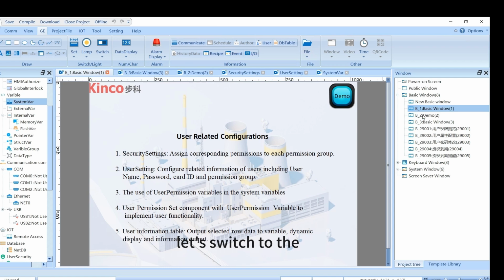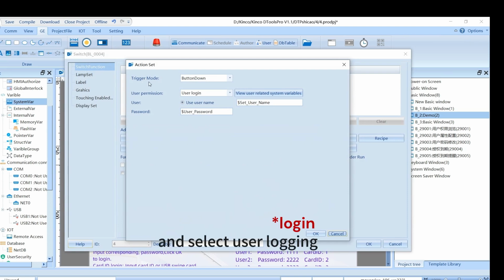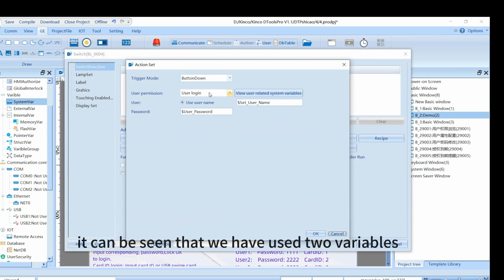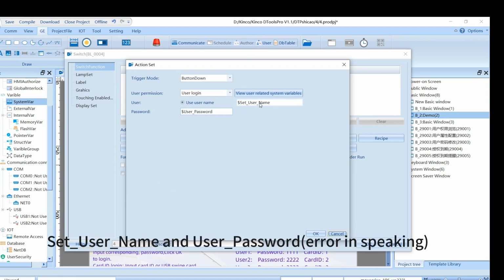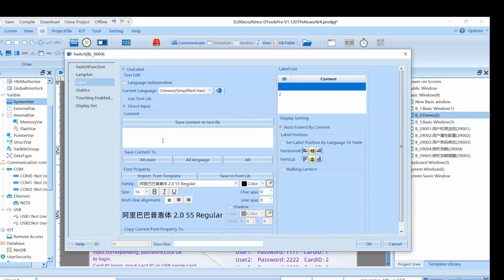Then I will demonstrate a simple user login operation for everyone. Let's switch to the window of the demo. We first select user permission settings in the function and select user login. It can be seen that we have used two variables, set username and user password. We click OK and give it a label, Login, and apply it to all.